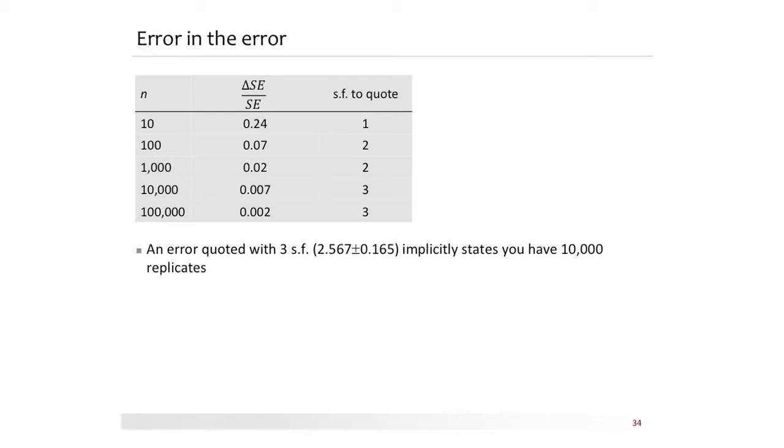And you go down. With 1,000 points, it's 2%. You can only trust two figures. When this becomes less than 1%, you might start trusting the first figure. So only when you have 10,000 data points, you can quote three figures of your error.